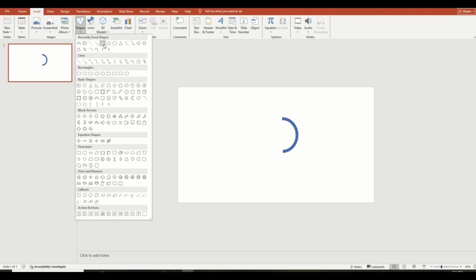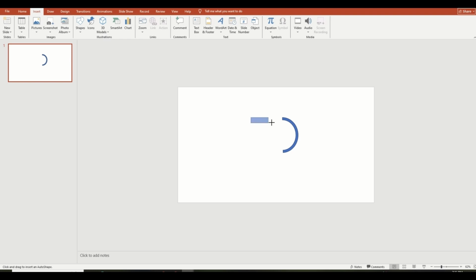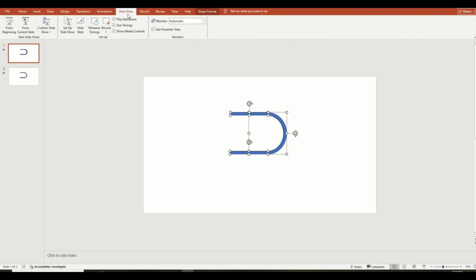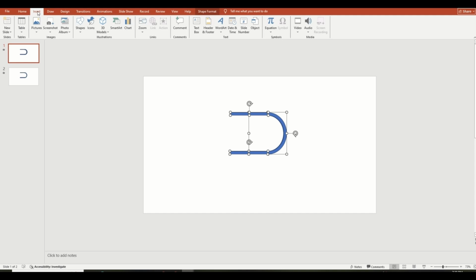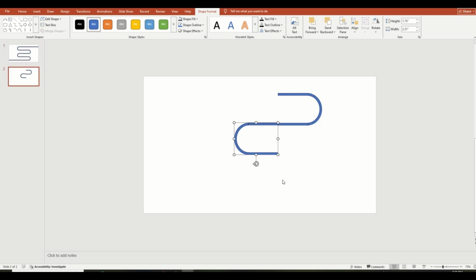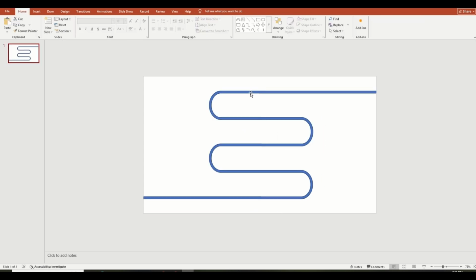And then we're gonna go to shapes, and from here we're gonna insert our rectangle. Then we're just going to duplicate that rectangle like this. And we're going to make this shape. Now duplicate that shape using Ctrl+D. After grouping it, make 4 copies of it. And we're going to connect them with the side.